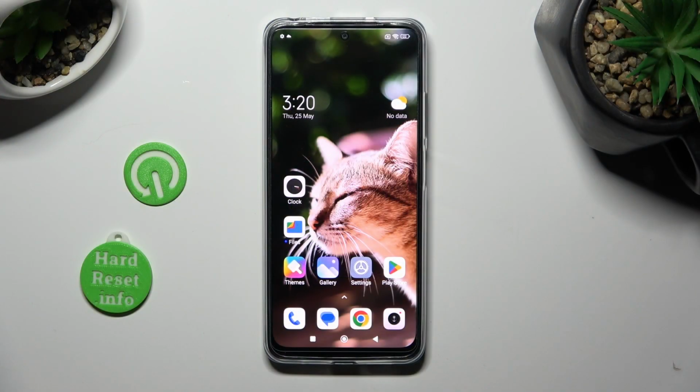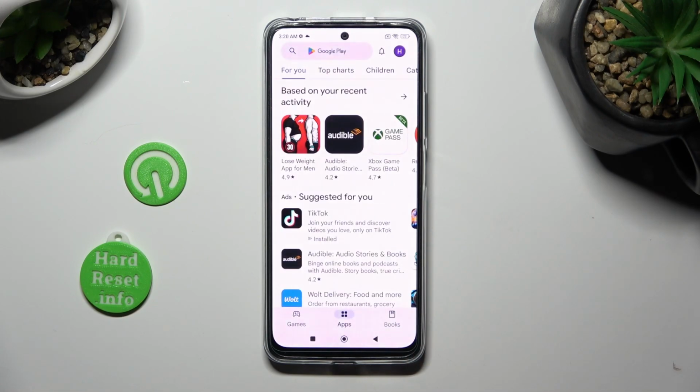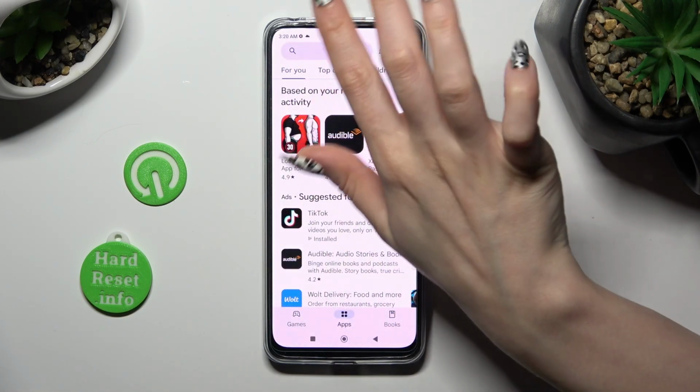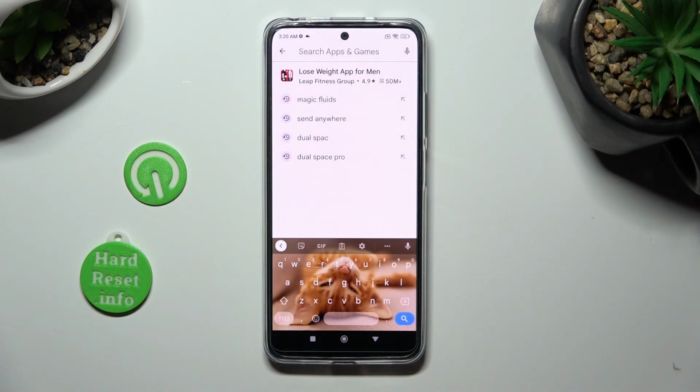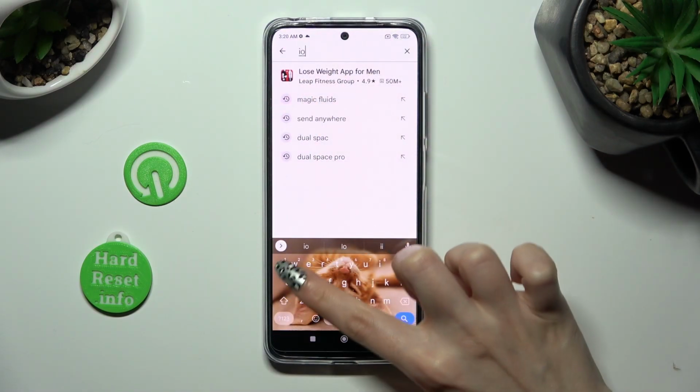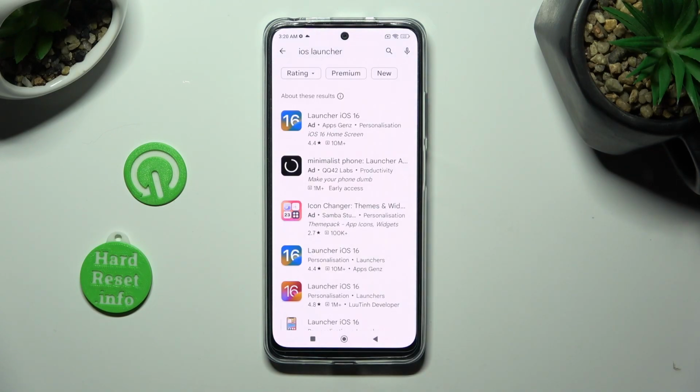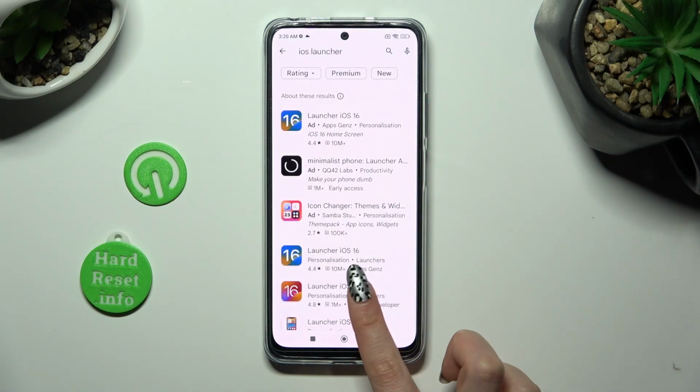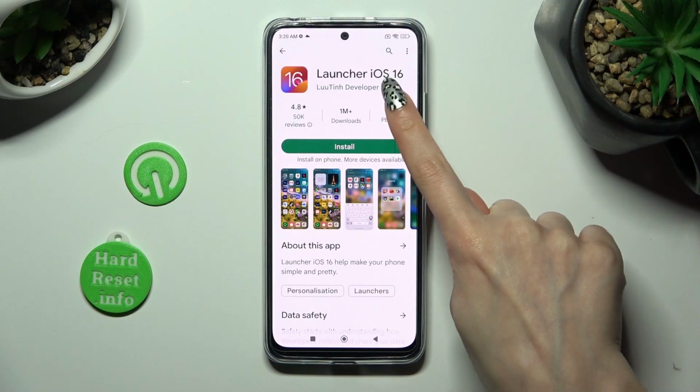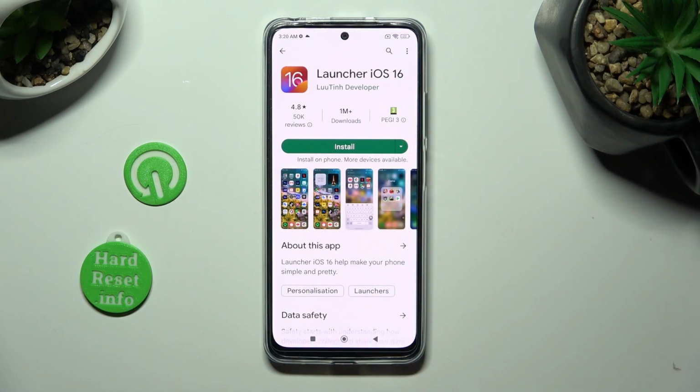You need to start by opening the Devices Play Store and tapping on the search bar to type in iOS Launcher. Following that, get this free app from this developer. When your app is ready, open it.